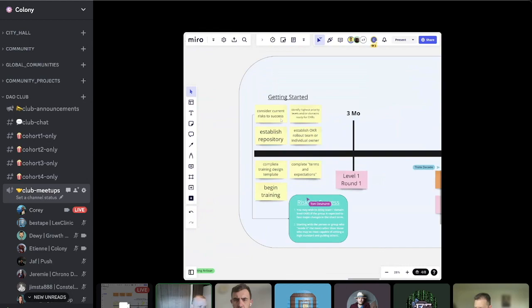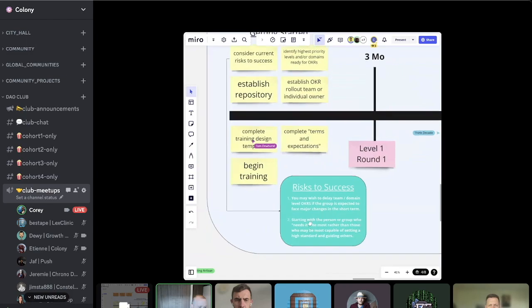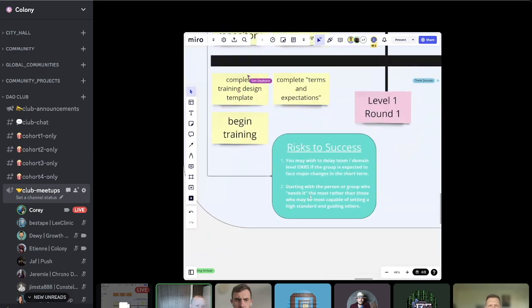And let's see, I think I might come back to this a little bit later, but risks to success, you might wish to also at the beginning think about delaying the layer of the team or domain level OKRs. If you're expecting big changes, multiple new members, change in scope of work, any sort of reorganization, that might be the harder place to find success, at the domain or team level.